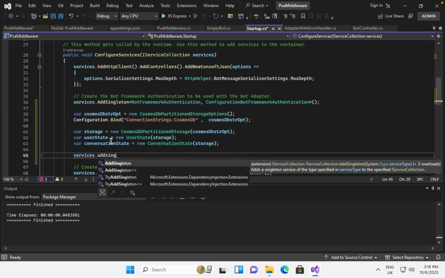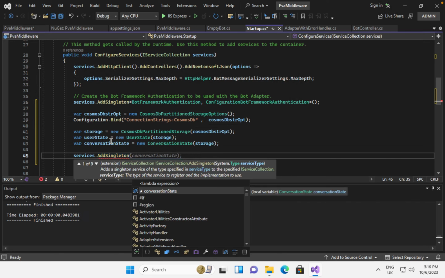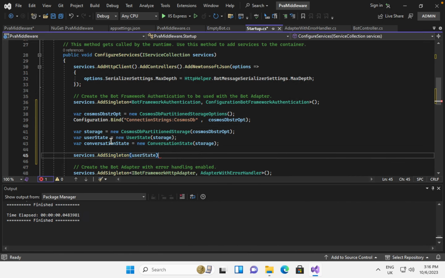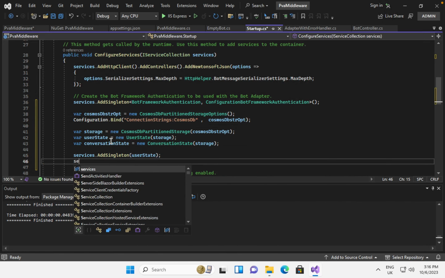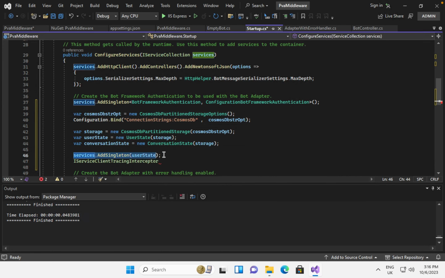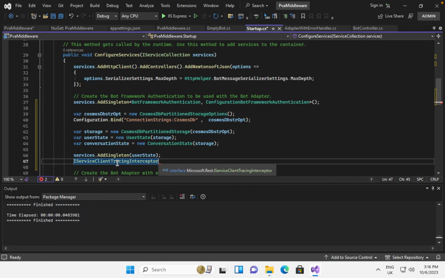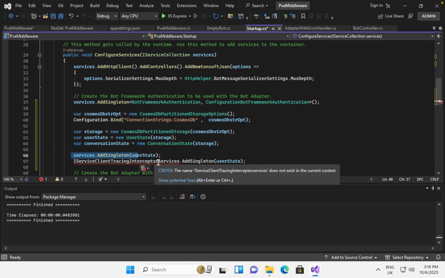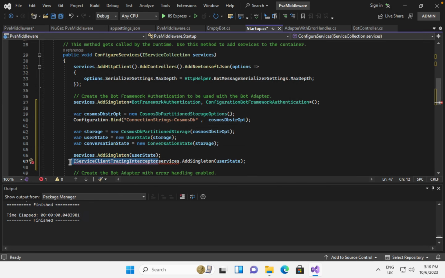Add singleton, we add the user state, services. Let me copy paste this, Control C, Control V. Yeah, services. I don't need this. I blame this on too much intelligence of the IntelliSense. It's making me feel dumb like my partner does.